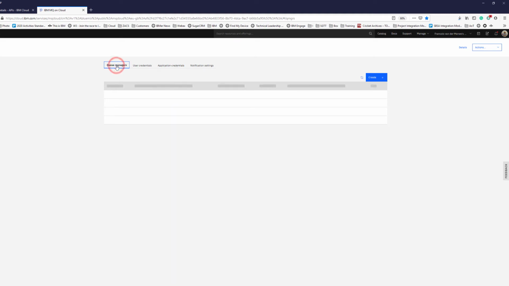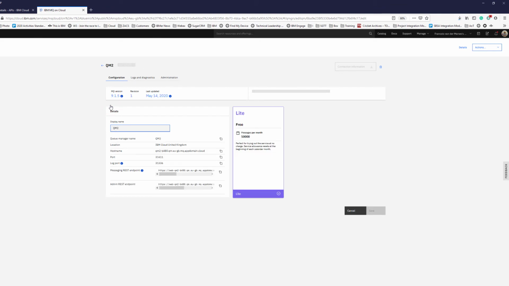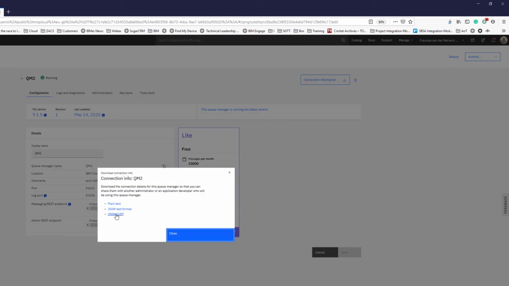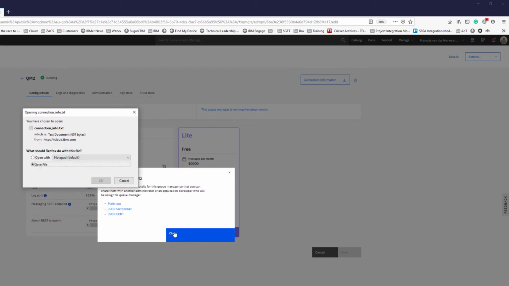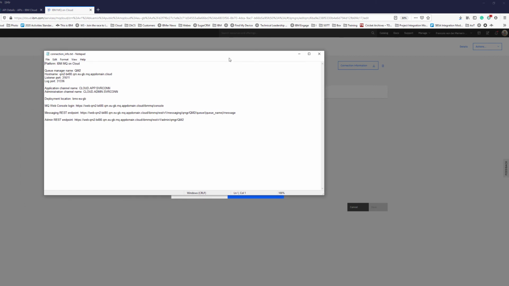I can go back to my queue managers. When I click on QM2, it shows me the information relevant to my queue manager. What I can do from this page is look at my connection information. I say give this to me in plain text. Open with Notepad. Okay. And that is my queue manager information that I need for most of my connections.